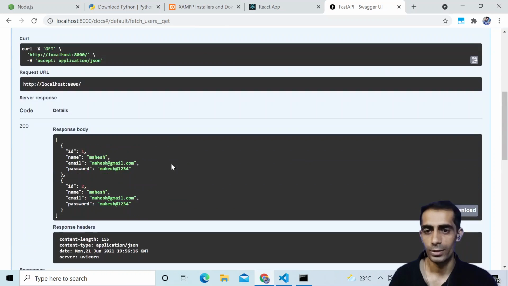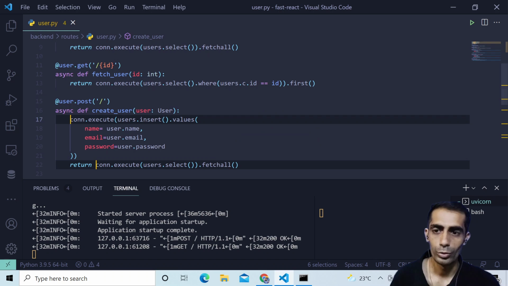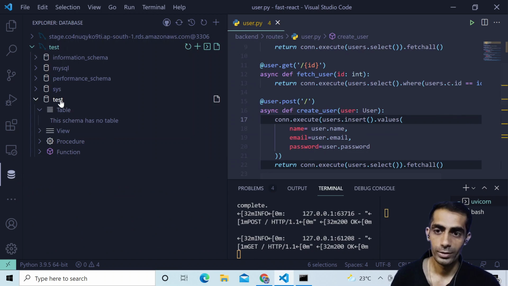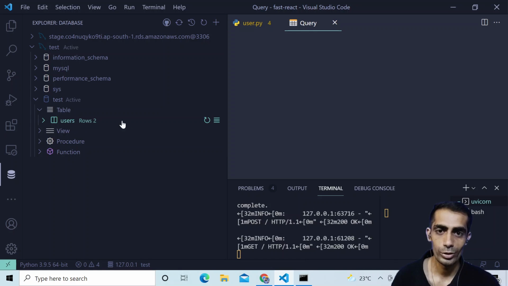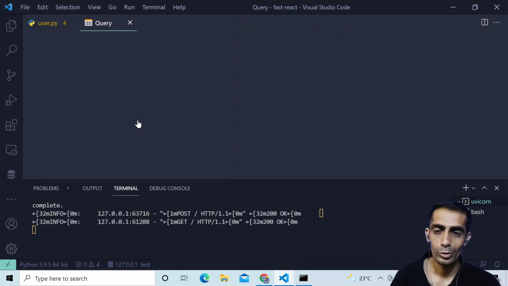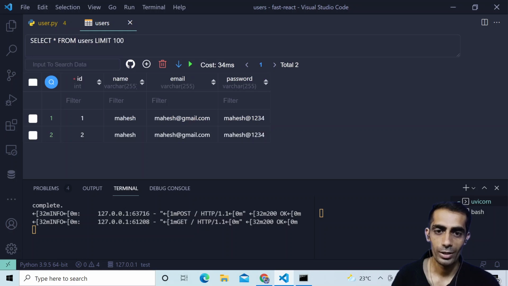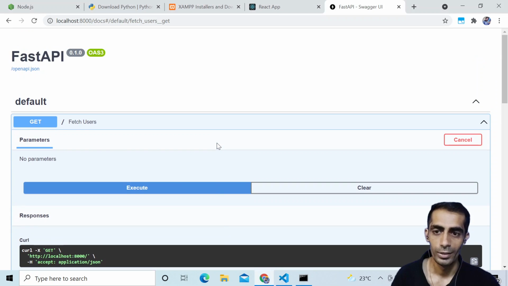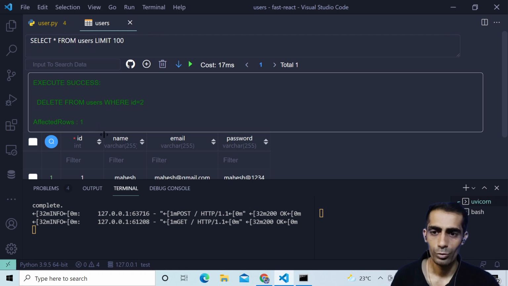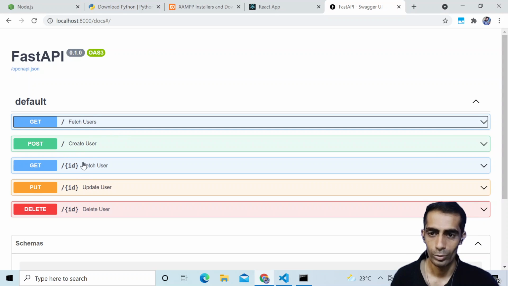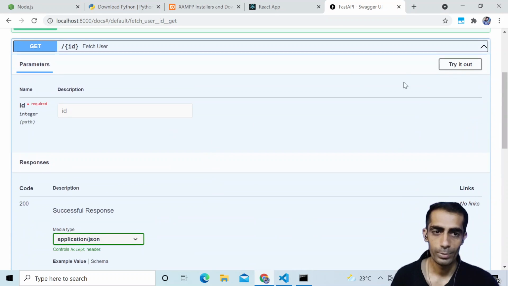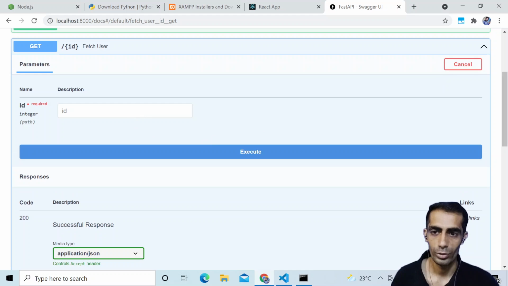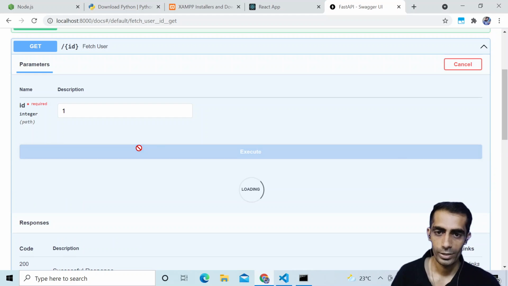So anyways, it's fine. So if I go to my database and if I refresh this thing and if I see inside users, you will get these 2 users over here, Mahesh and Mahesh. You can delete this thing from here as well. Let's see which one I have deleted. ID1 is there, so for now I'll search with the specific ID. Try it out. ID1, search it.